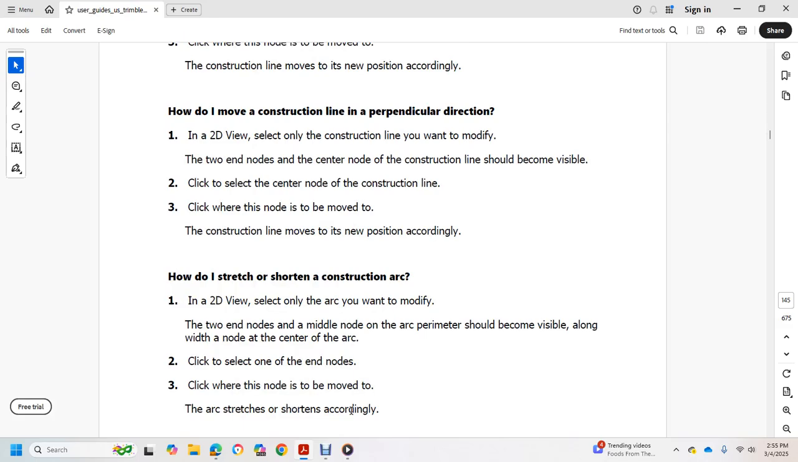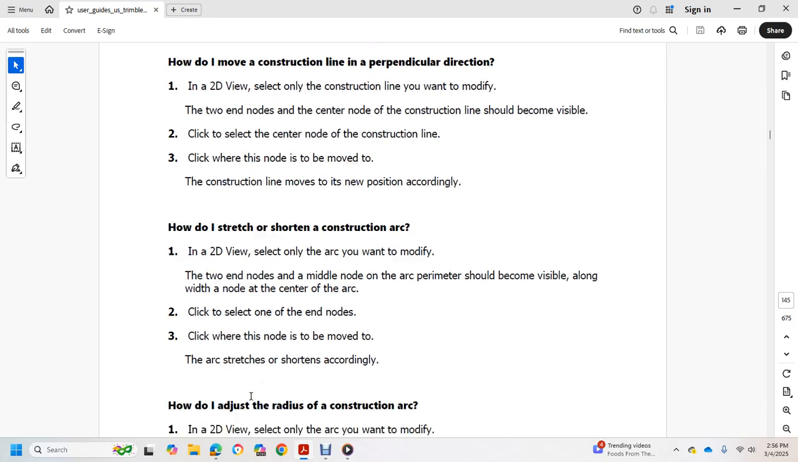How do I stretch or shorten a construction arc? In 2D view, select only the arc you want to modify. The end nodes and the middle node of the arc perimeter should be visible, along with the node at the center of the arc. Select one of the end nodes. Click where the node is to be moved, and the arc stretches or shortens accordingly.